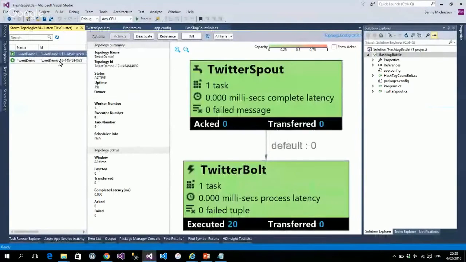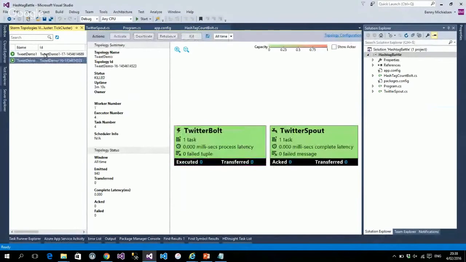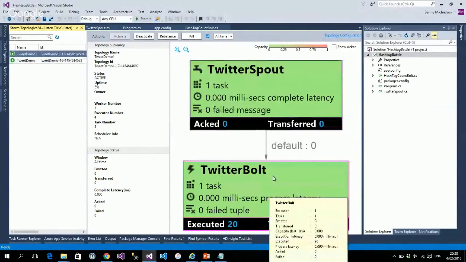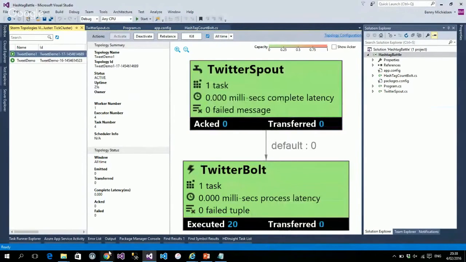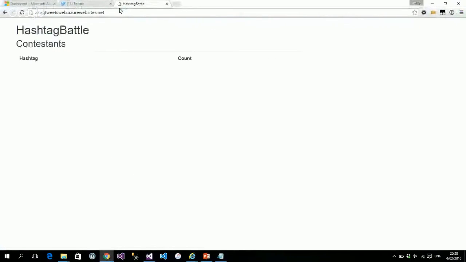There, yeah, I didn't kill this one. Here I see the Twitter spout. It's connected to the Twitter bolt. There's one task running. You can see there are actually already executions. So if I go to the website, store the data in a database, so it's only when the tweets will be coming in that this will be updated.